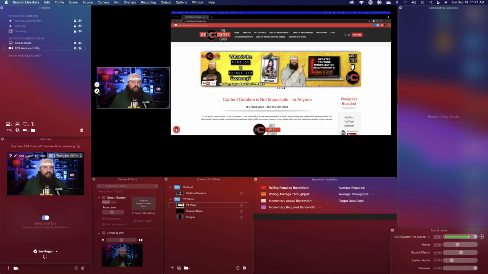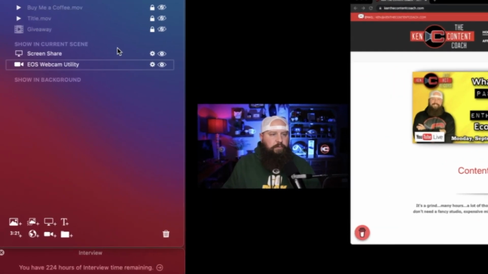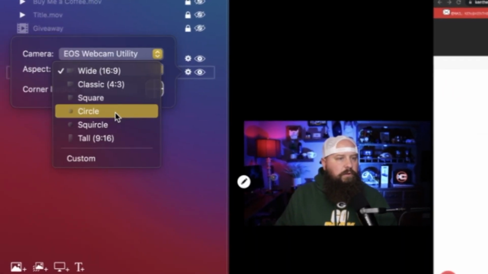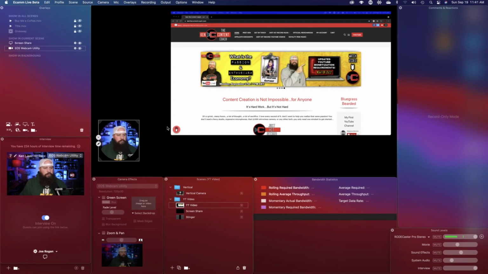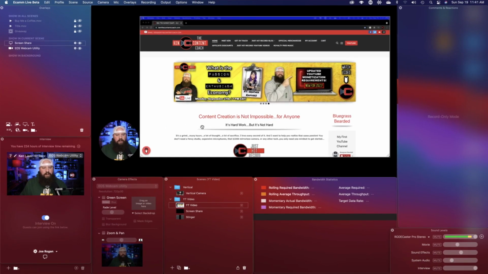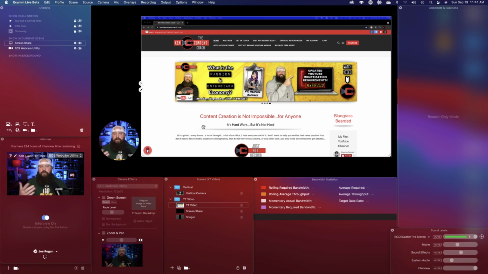Of course, you can change the shape of your camera just like you've always been able to. So we'll make this a small circle. There we go. Move that out of the way. And then we can make this bigger. And now you can use Canva or PicMonkey, whatever you use for graphics. You can make an overlay that will match both your screen share and your camera, and just more creativity.